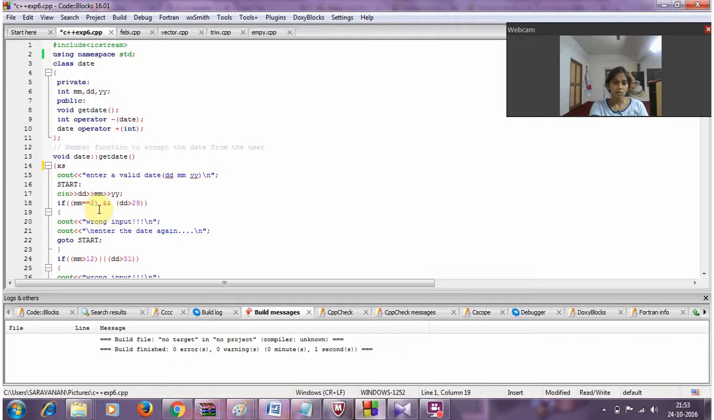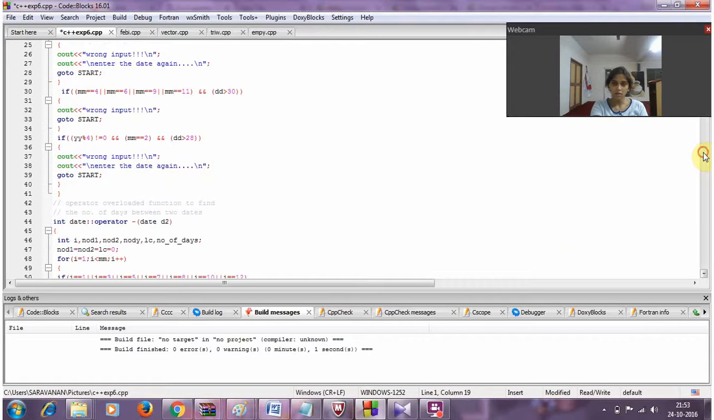If month is equal to 2 and date is greater than 29, because in the month of February there are only 29 days at most, the input will be wrong, and I'm asking the user to enter the date again. I'm providing another condition: if month is greater than 12 or date is greater than 31, it is a wrong input, and I'm asking the user to enter the date again.